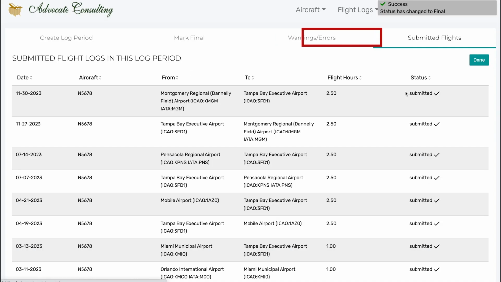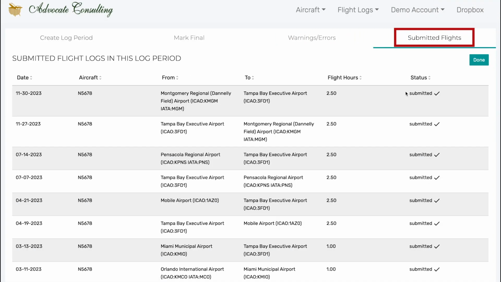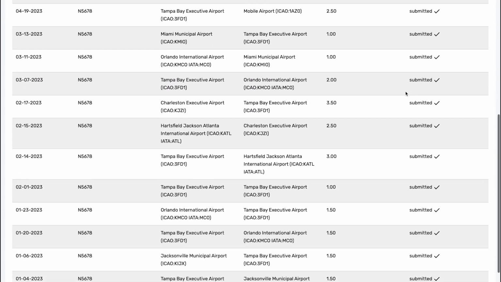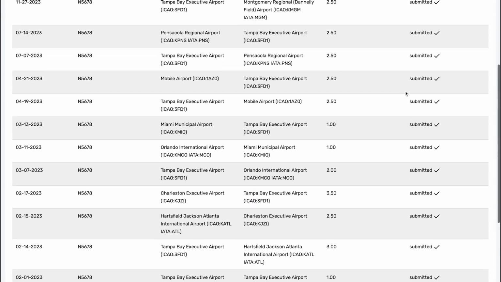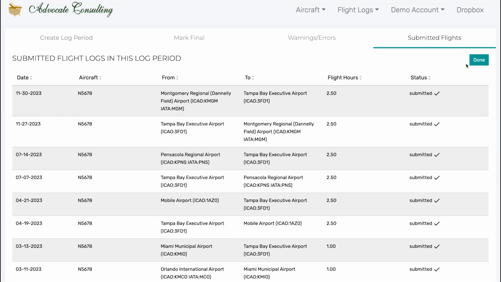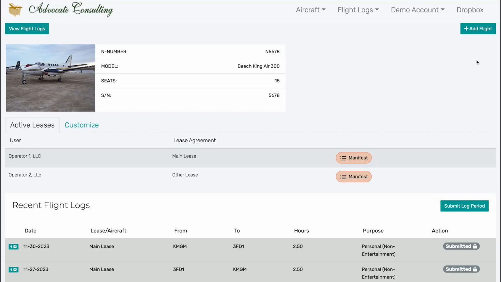In this case, there weren't any, and so it jumped straight to step 4, submitted flights. With no warnings or errors, the flights submitted without any difficulty, and now you can see that all the flights have been successfully submitted. Now I can click Done, and I'm finished with the process. In the next video, I'm going to cover how to resolve warnings and errors when the computer identifies them with some of the flights that you are attempting to submit.